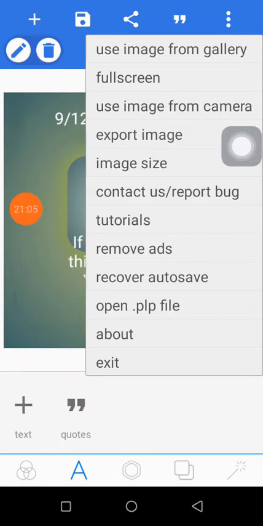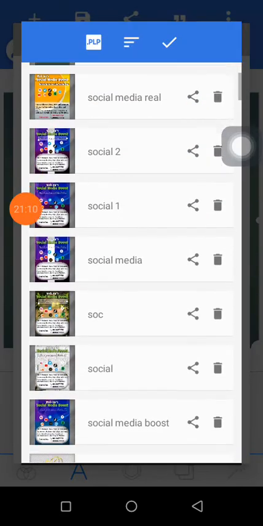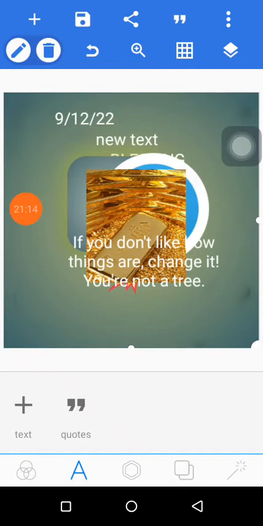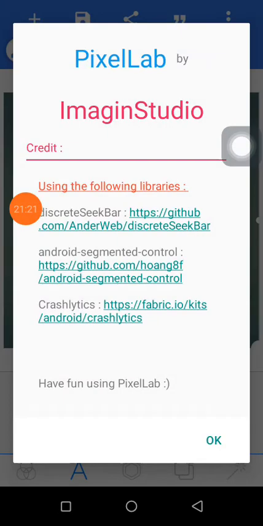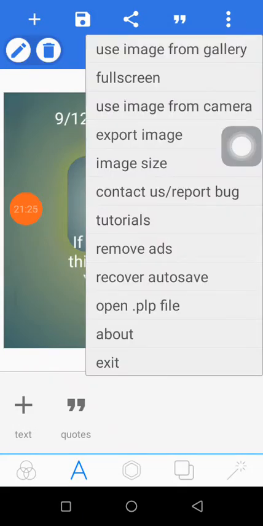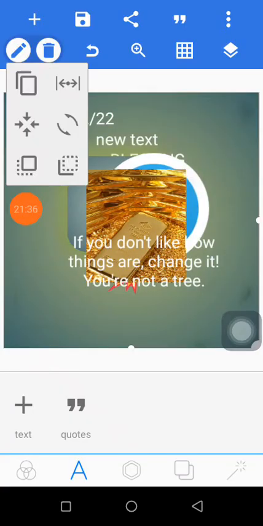Okay, so open PL files, which are those projects I told you I'm still going to talk about. So you can still come here and get your project images from here. Then about, you want to know more about Pixellab and the rest of them, you go over here. Then exit, you want to exit Pixellab, you tap here, you exit, tap here and you exit. Okay, now we are done with the icons above. Now let's go over to the next icon, which is this.